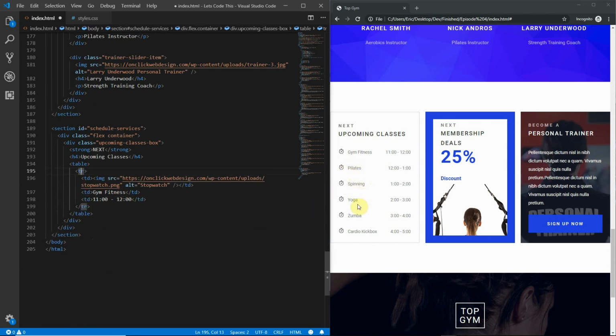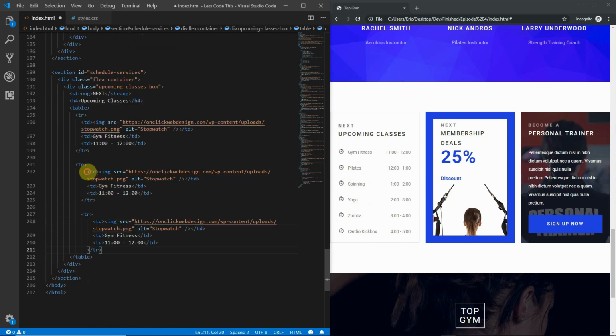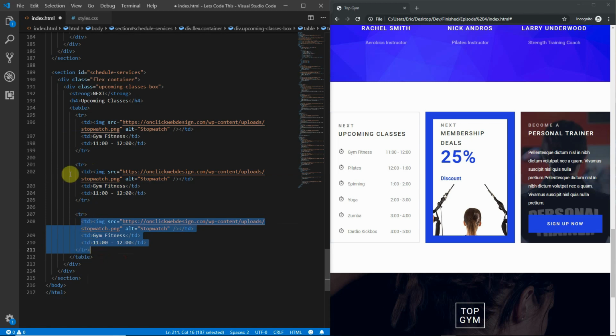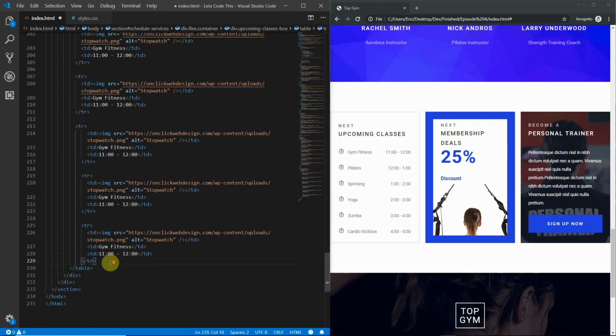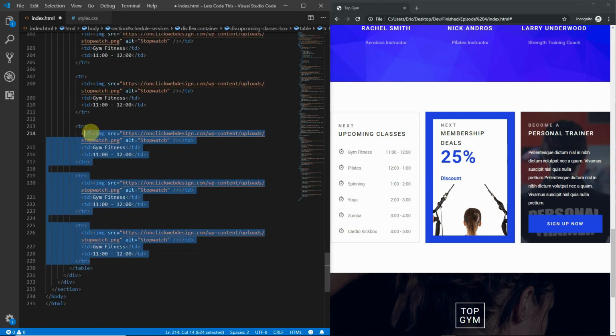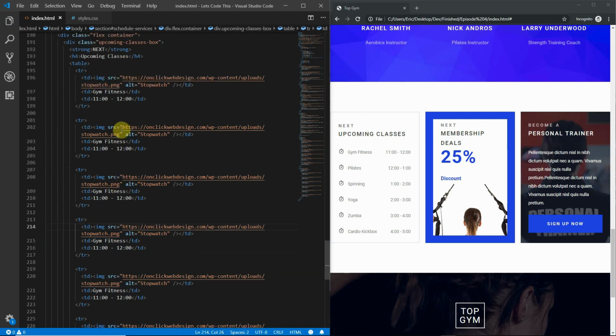And we have 6 total classes, so let's copy this entire TR and we'll paste it 2 more times, fix the indentation, kind of save us some time. We're going to copy all 3 this time to create the total of 6. And again, let's do this quick. Indentation fix. Okay, and then let's quickly run through and update these.